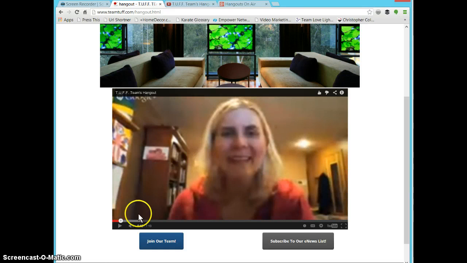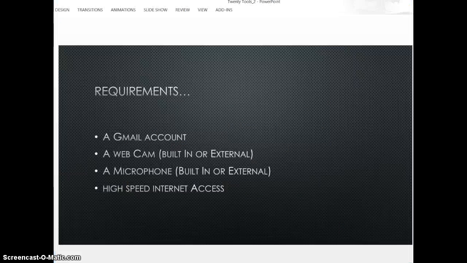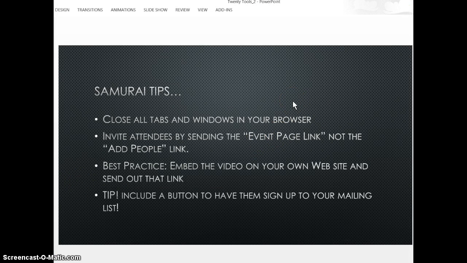All right, so now I'm going to go into some tips. I have some samurai tips. We have a lot of ninjas on our team, but personally, I believe I'm more of a samurai than a ninja. So here's my samurai tips. The first thing I recommend anytime you do a Hangout is to close all tabs and windows in your browser. If you have too many open, it's just not going to run very well, and you're going to have a hard time, as far as quality for your Hangout.